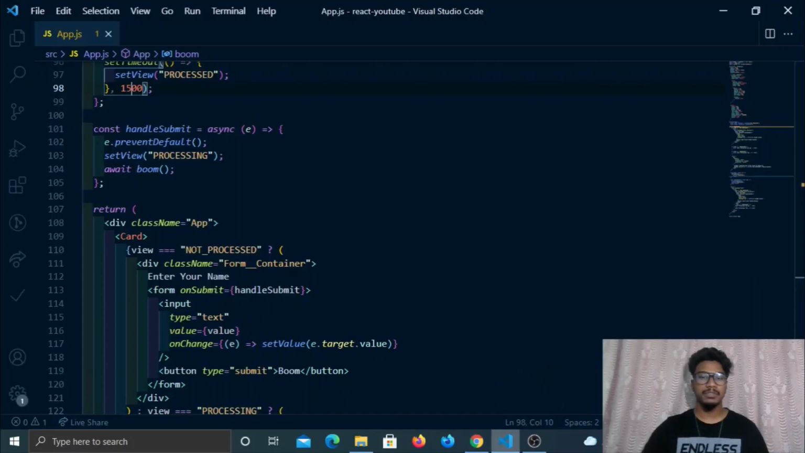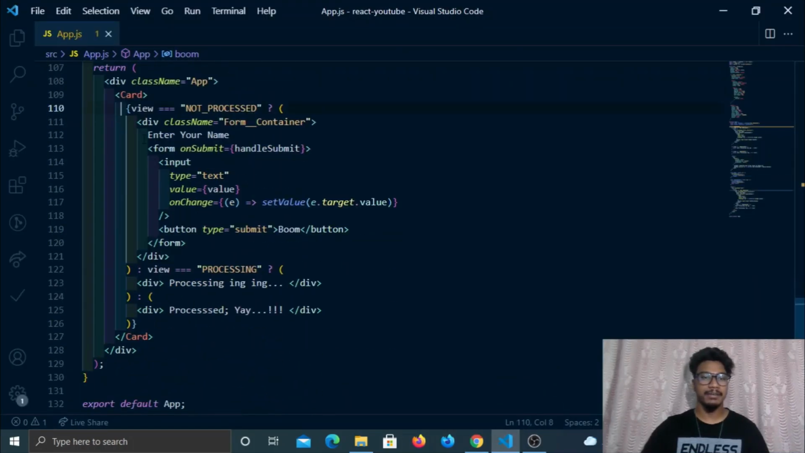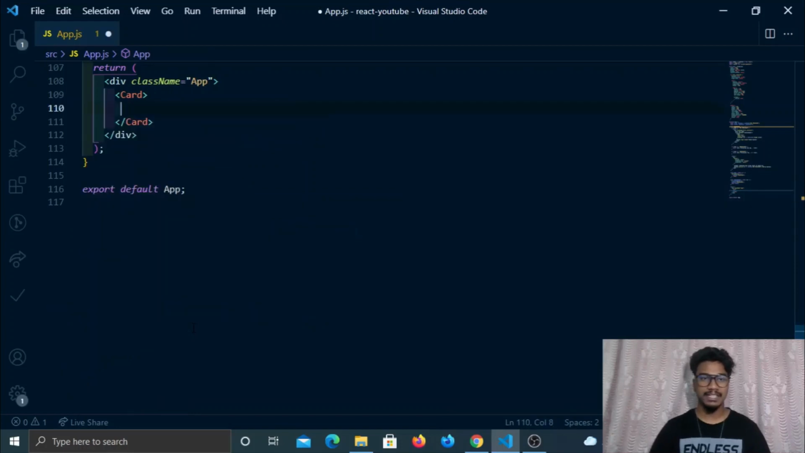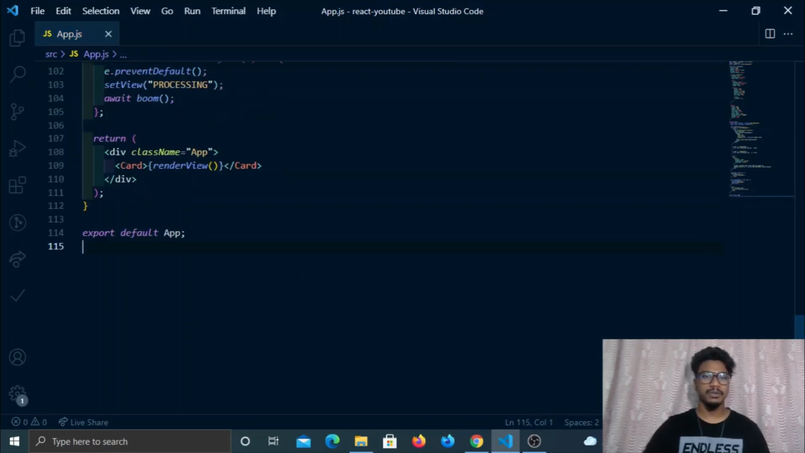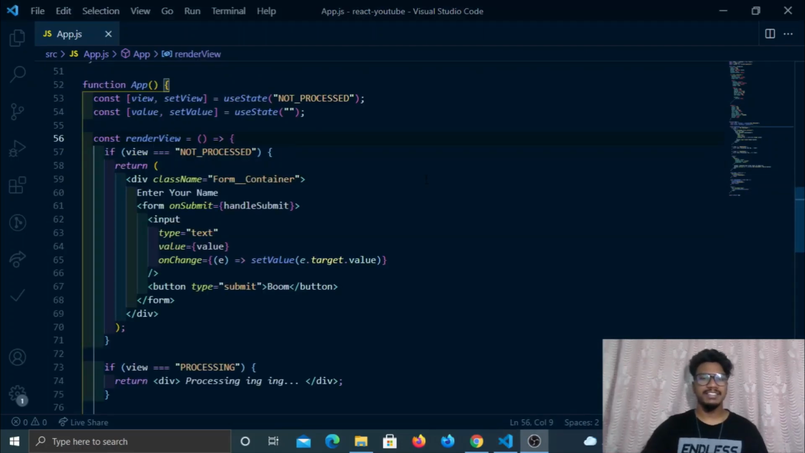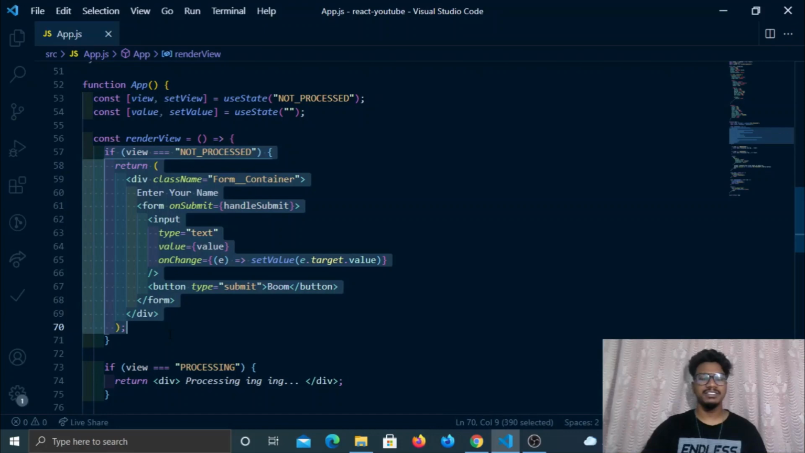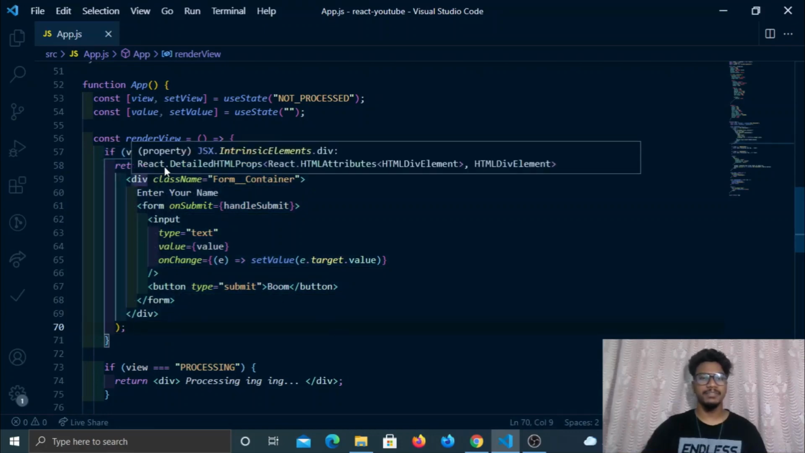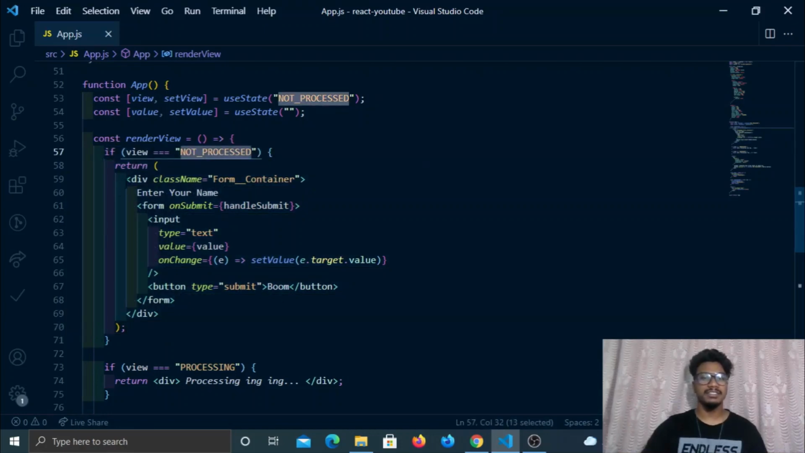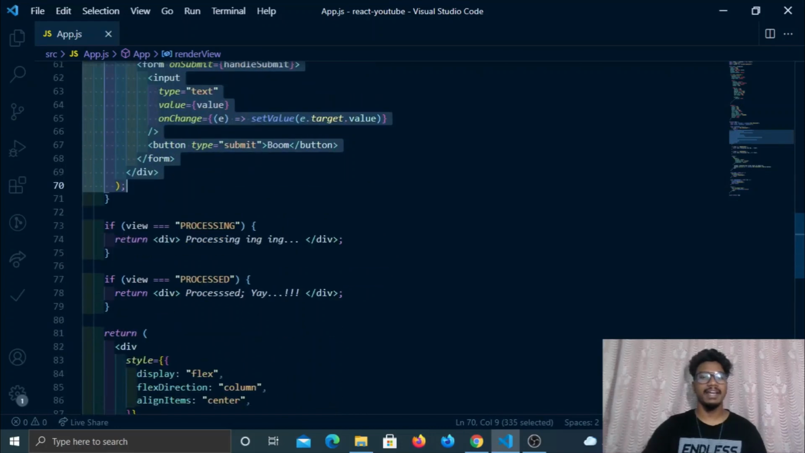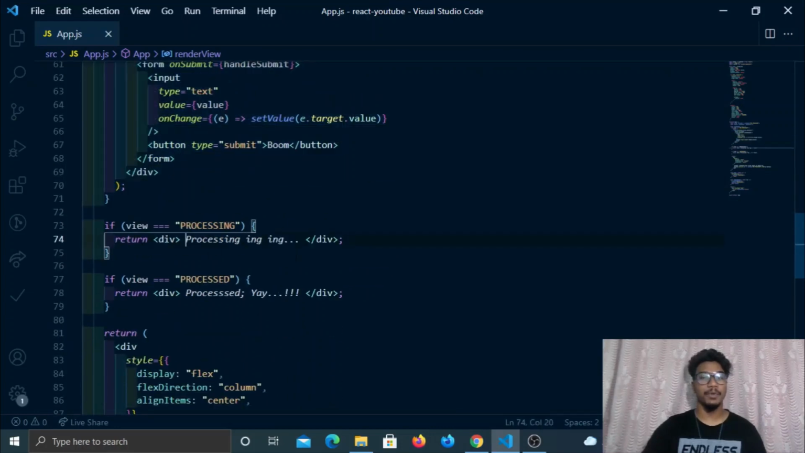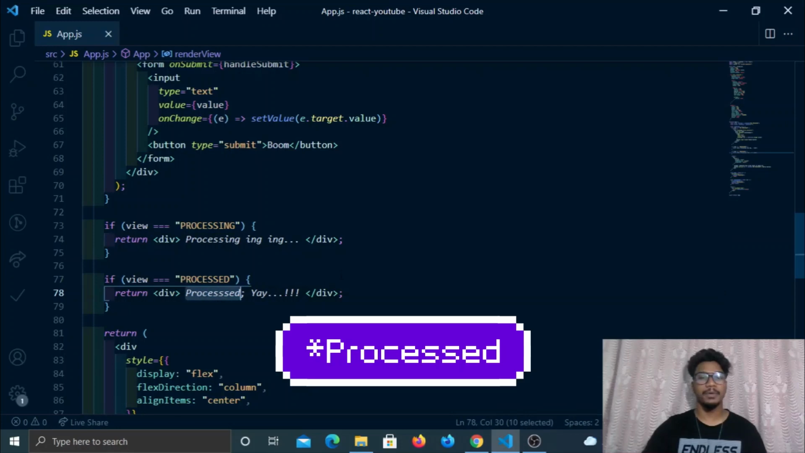So let me come to this code part, and let me remove this whole thing that is here, and I already wrote a function which is renderView. So I'm just calling this function. Let me go to this renderView and see what it's actually doing. As you can see here, I have some if conditions, and based on that I'm returning some view. If it is not processed, I'm returning a form, and if it is processing, I'm returning processing, and for processed, I'm returning the processed div.